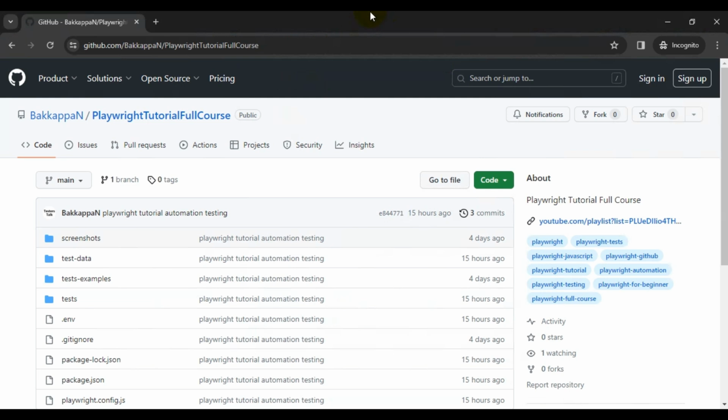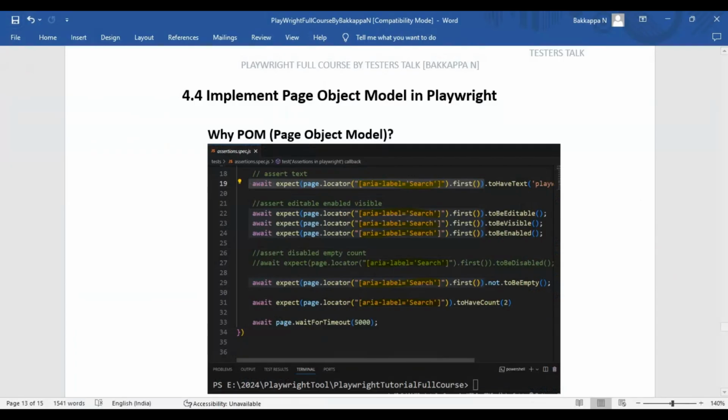In the previous Playwright tutorial, we discussed how to read the test data from the different environments and how to pass it on to the Playwright test. So in this tutorial, we are going to discuss how to implement page object model in Playwright.